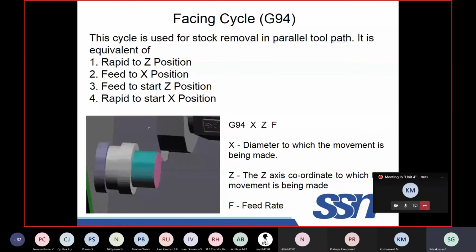Okay. Next, we are going to cycles. Some of the facing cycles. G94 is a facing cycle. How does it work? Very rapidly it goes to here, and the feed rate is given. Rapid to the Z position. It is moving to the place very rapidly.